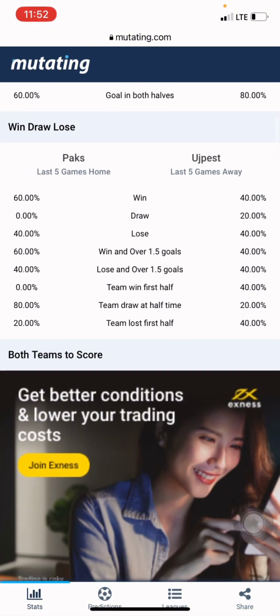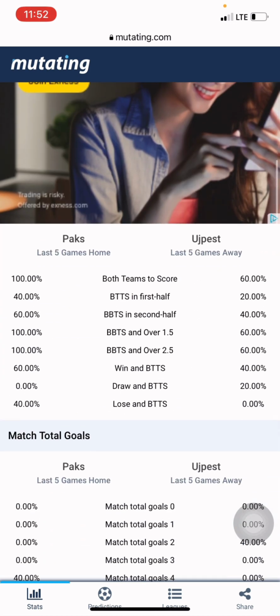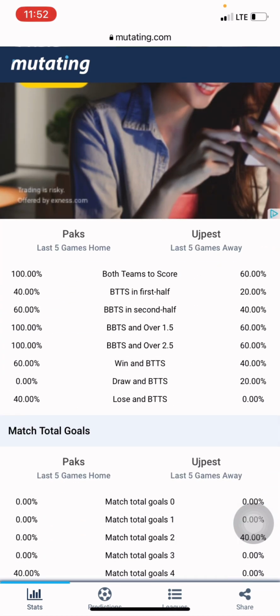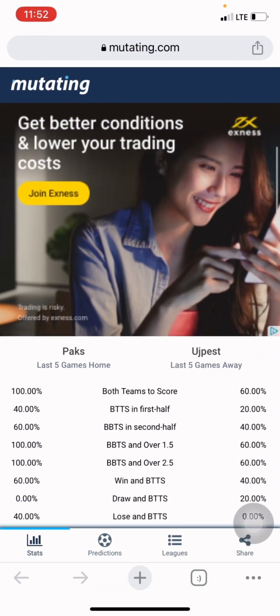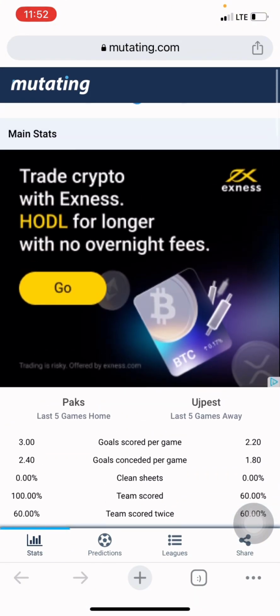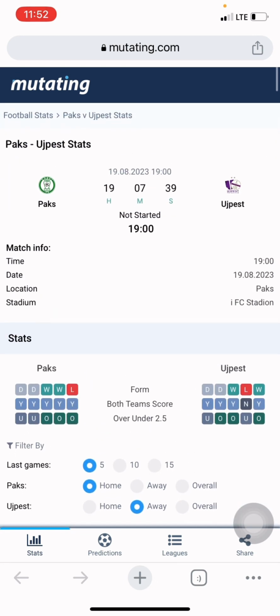Now the final step, which is both teams to score. Remember I said that at least one of the teams should have above 60%. So Paks playing home has 100%, then Ujpest has 60%. Now this is another solid game that has a very high chance of playing out for a both teams to score prediction. So guys, that is it for this strategy.